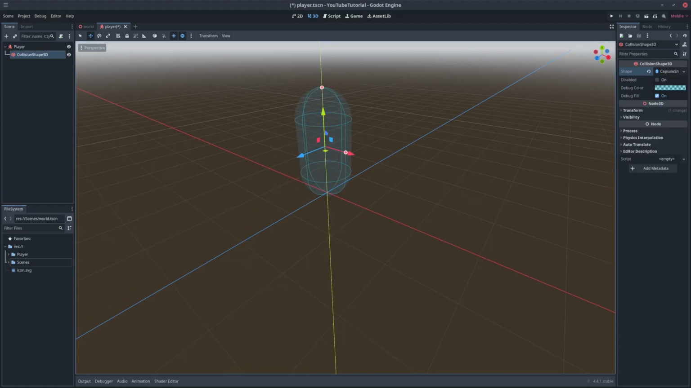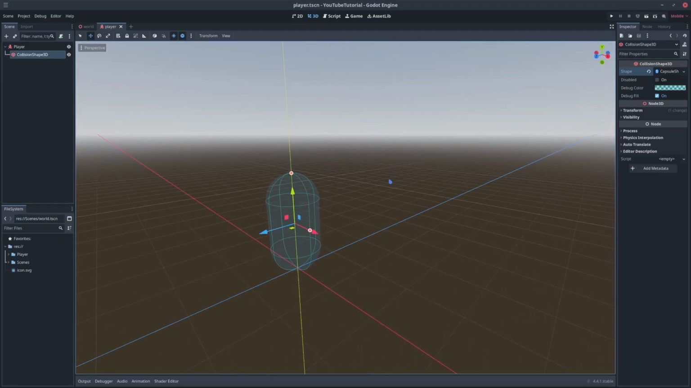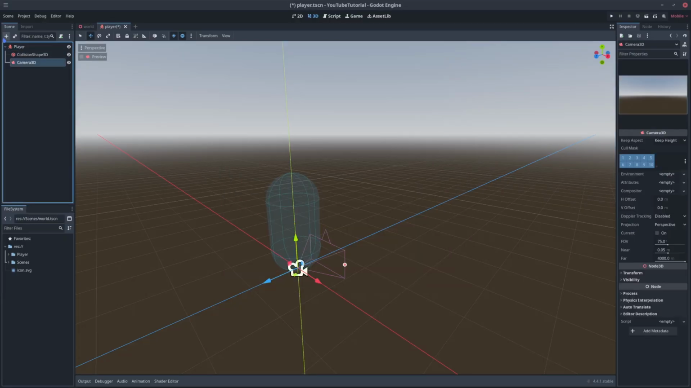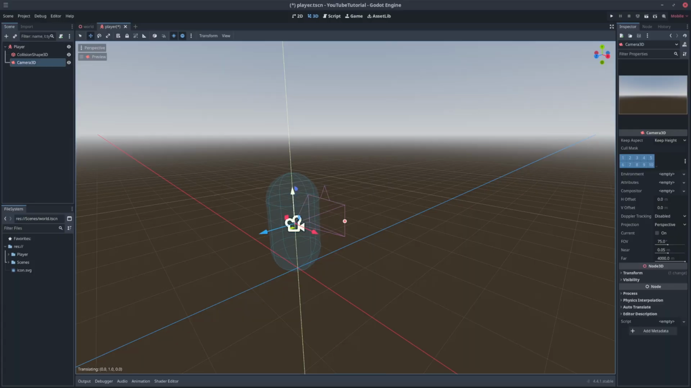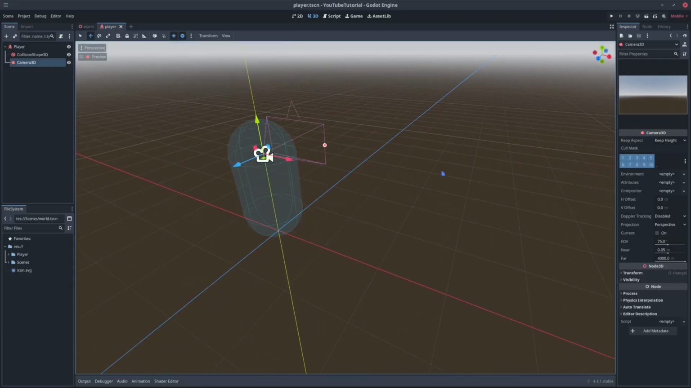And then I also like to shift that up so it's nice and level with the ground. I know where everything's at. And then we also need to give ourselves a Camera 3D. This is going to allow us to actually see around the world. And I usually like to space it out either at the top or just underneath the top of our capsule. You can space that out however you'd like, but that's generally how I like to do that. And that's all the setup that we need here.